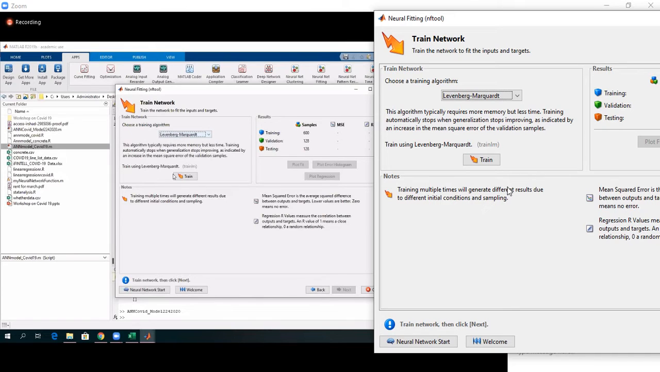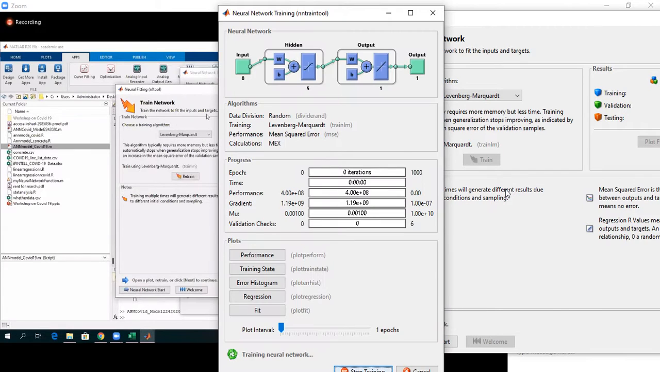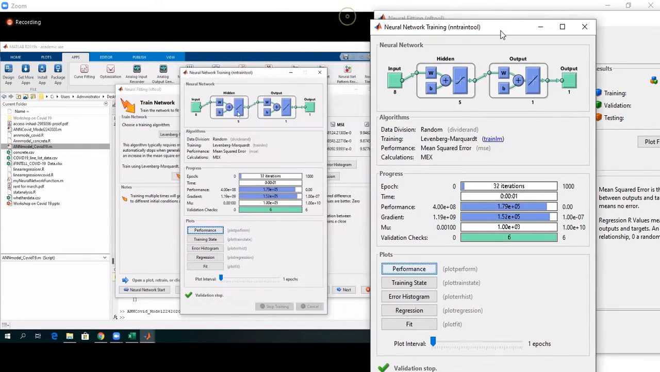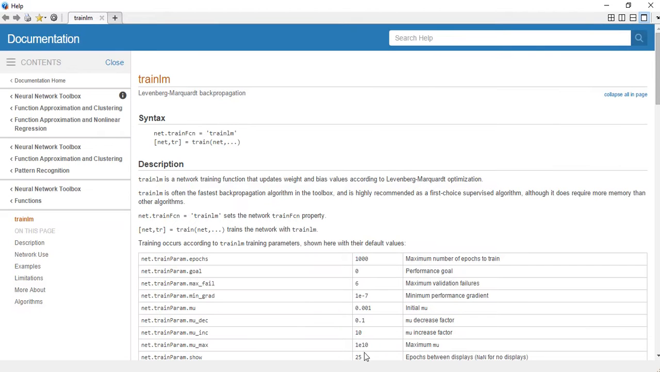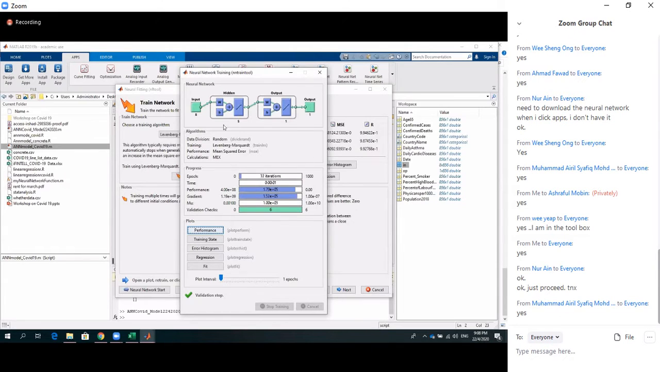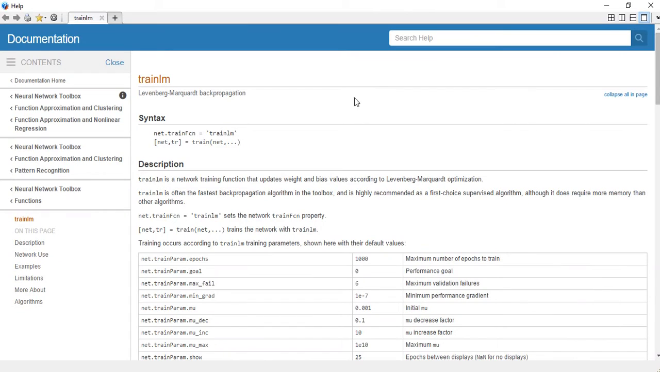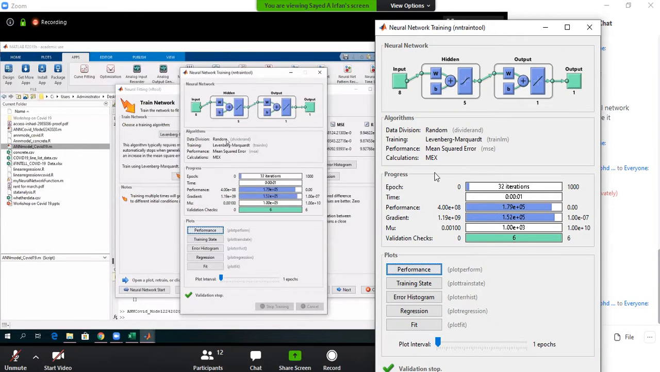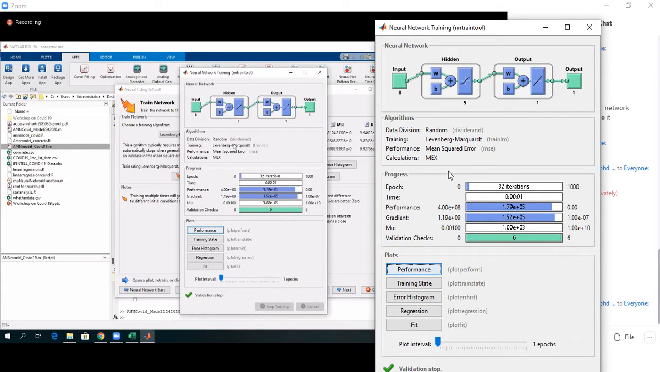After you choose the algorithm, select train. Once you click the train button, this window will come. Here you can see we chose 5 hidden neurons, 8 is our input, and 1 is our output. You can see the train network here. The random data division was done by the random method, and the training is done using the Levenberg-Marquardt algorithm. Performance is measured by mean square error.